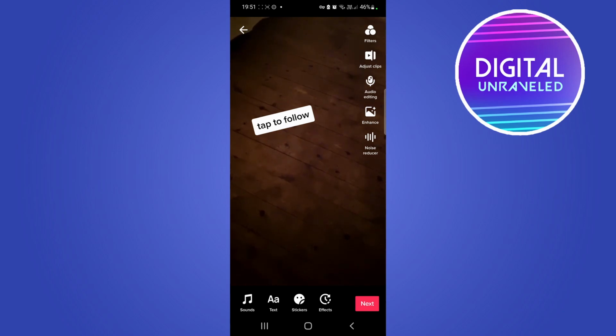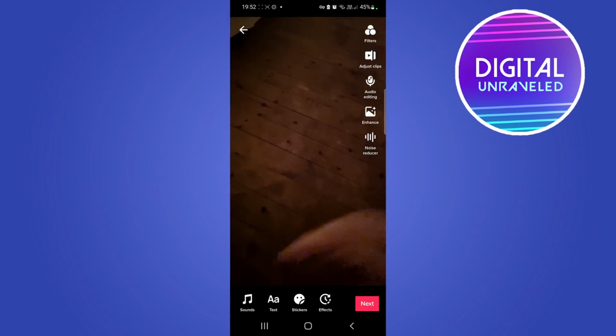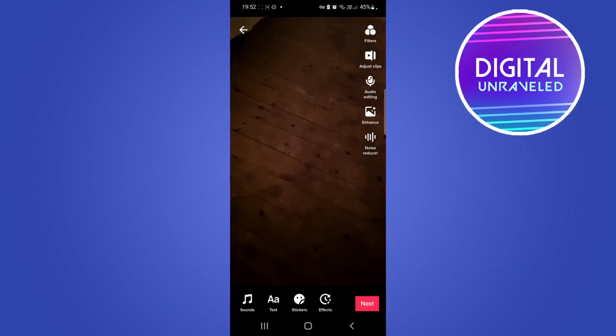Then you can edit the duration of the text by tapping on it, going to set duration, and moving that also to 1.4, and then it will be only at that portion of the TikTok video, and that will be your call to action. As you can see, it popped up. So I hope this helped you out.